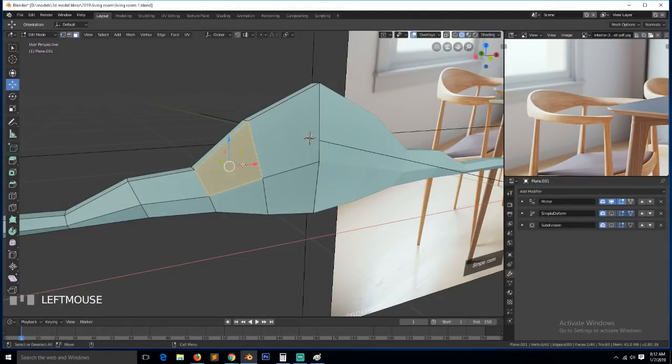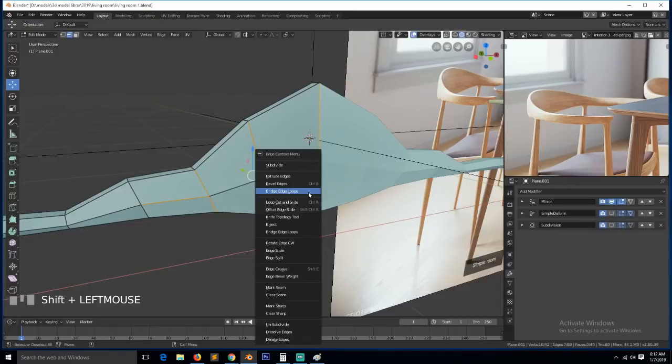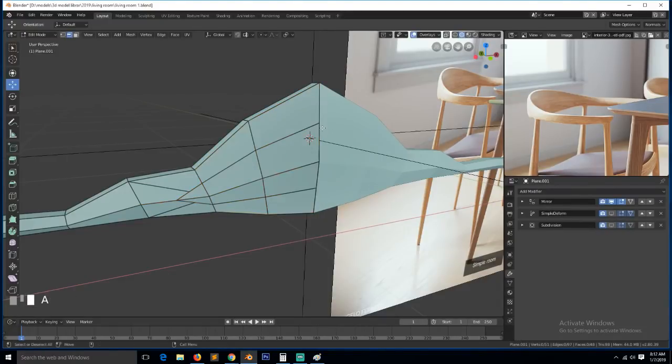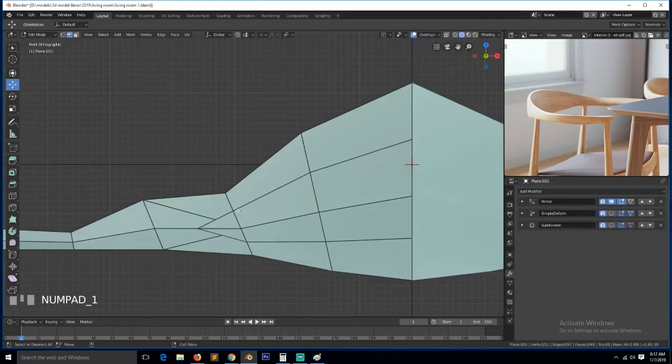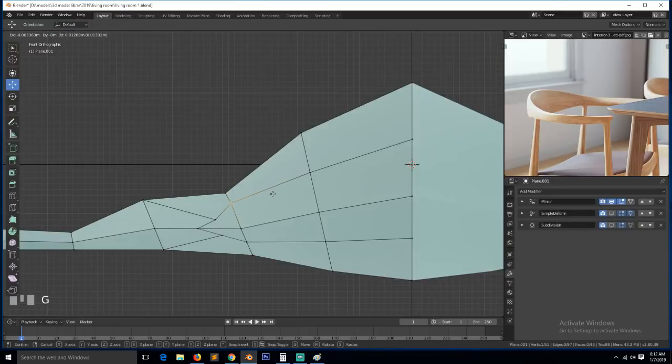So if you select this, and then this, and then this, and then this, and then subdivide, we can add a loop that rotates like that. You can see if we add a loop there, instead of it going all the way to this side, it will just rotate around like that. So we need to just correct some of these.